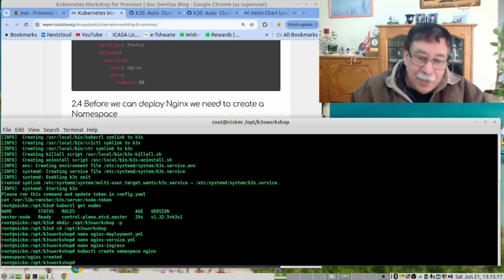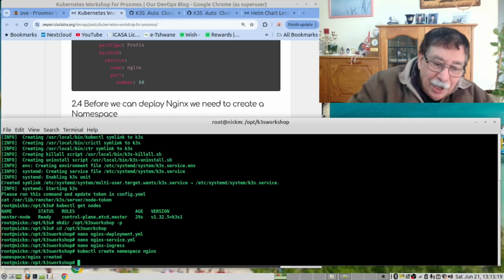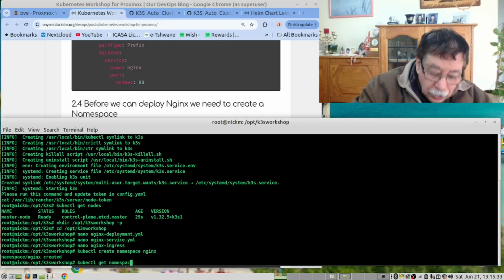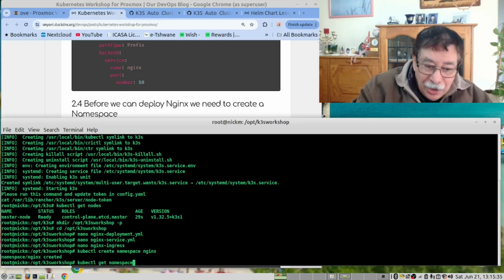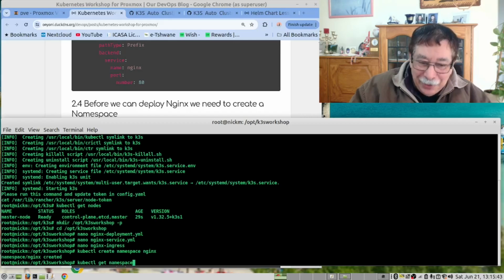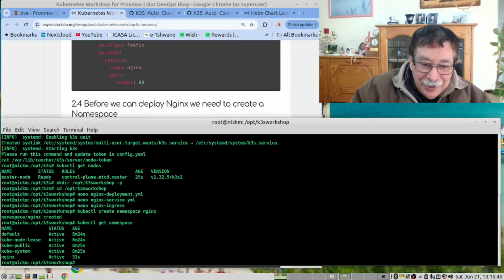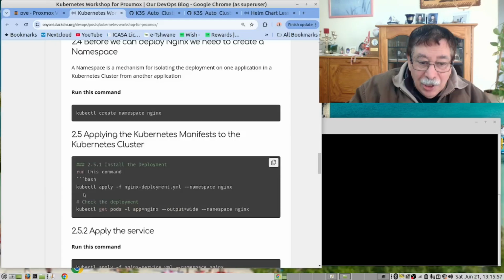And the namespace was created, and we can say kubectl get namespaces or namespace. It works with both. Right, and here we've created our Nginx namespace. Now we are going to run this command.